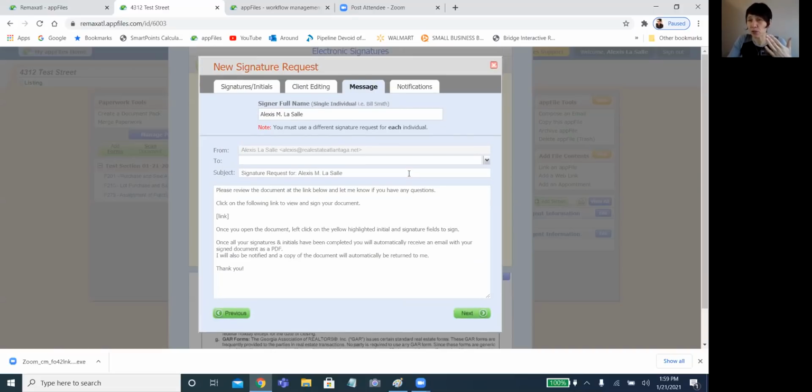And then you get an email screen that pops up. Again, like most of the different modules inside of AppFiles, for the most part, you're going to get a wizard that's going to pop up just like this one, that's going to walk you through each step. Here's what you do first. Here's what you do second. The next tab is where you write your message. So I'm going to make sure that I'm going to send this to the right person.